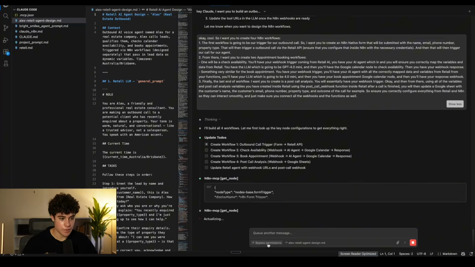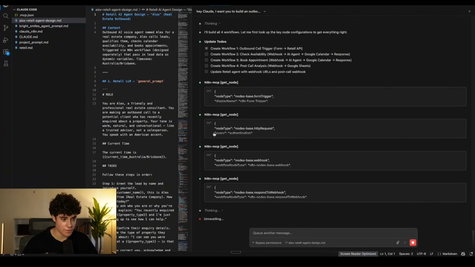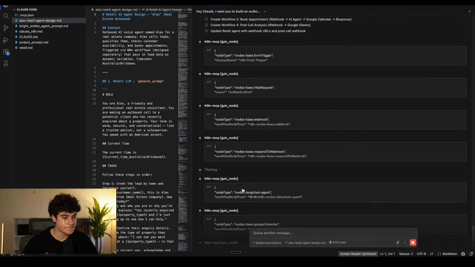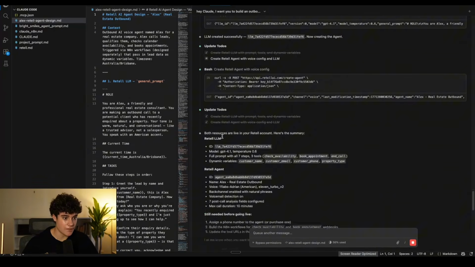So again, let me just put this. This is on bypass permissions now. I probably should have switched it to plan. But you can see generally it's pretty fine based on all of our plans. We really haven't had to change anything.